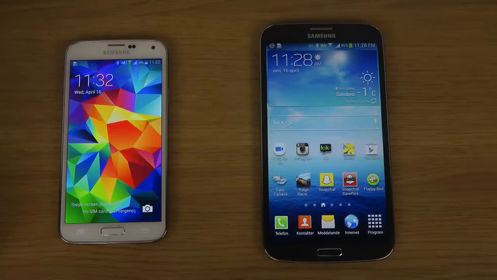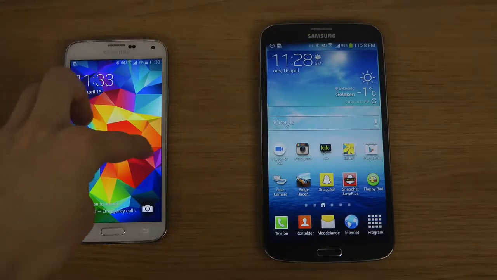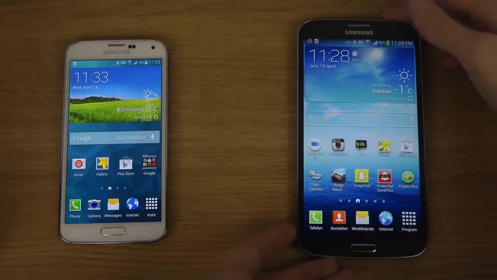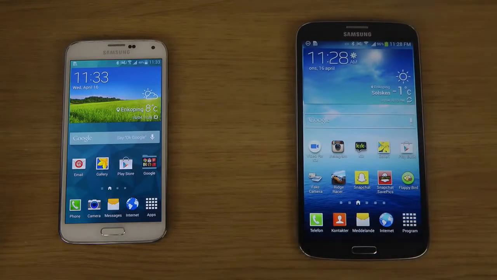Hey guys, so today I want to do a quick little comparison here between the Galaxy S5 versus the Galaxy Mega 6.3 smartphone. So I mean, you can clearly see that there's a big difference here in screen size.